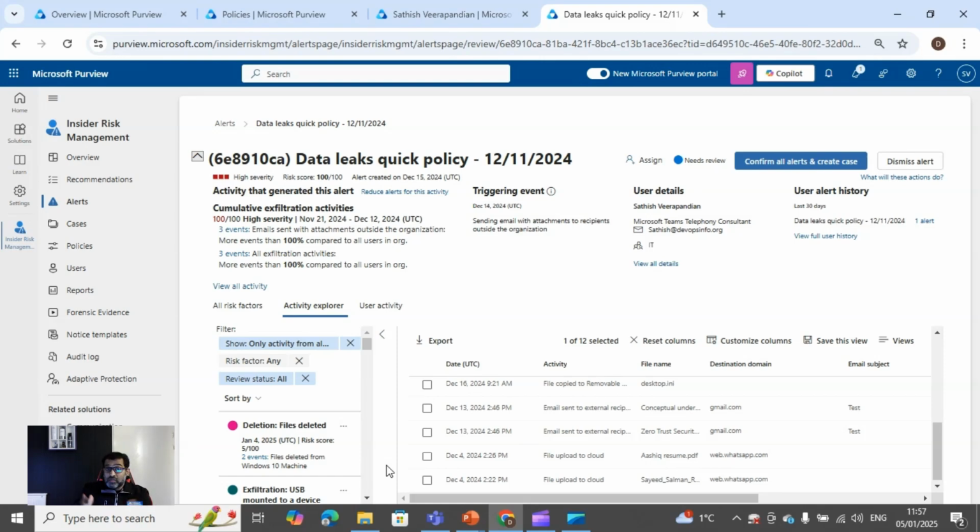So always remember, insider risk management is an ongoing process. We have to regularly review and update our policies, and we always need to stay vigilant and leverage the right tools to keep our data secure.